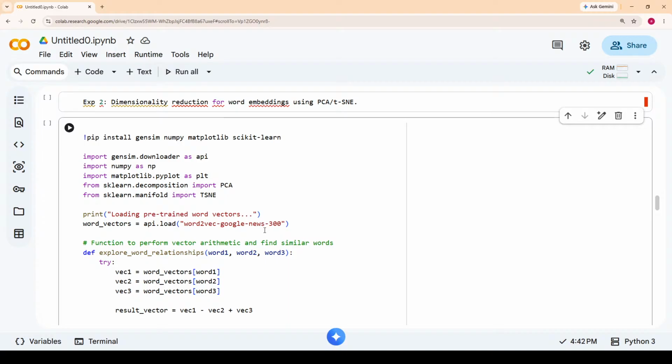First, this experiment demonstrates dimensionality reduction techniques like PCA and t-SNE to visualize Word2Vec word embeddings. First line: pip install gensim numpy matplotlib scikit-learn. These are all the libraries we have to install.